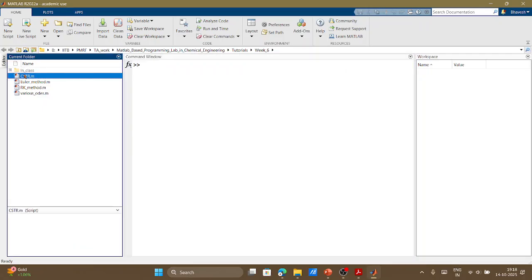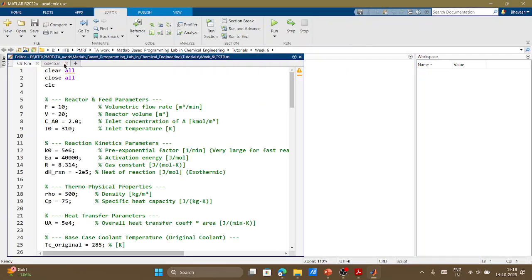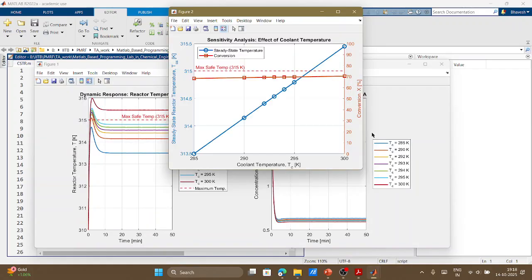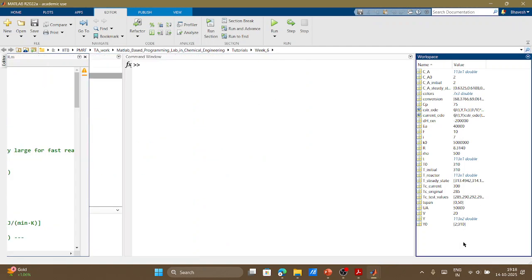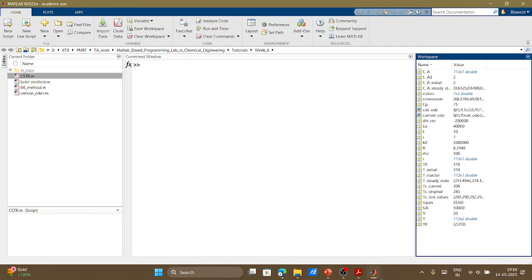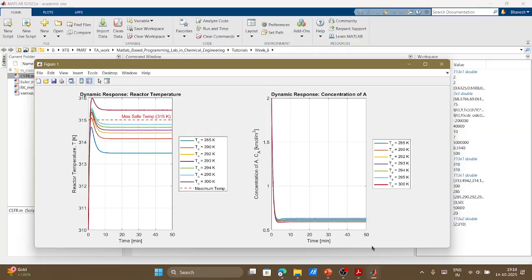This is our problem, and I'm running it. Yes, it's running fine. I don't know why previously it gave an error. And these are our results.